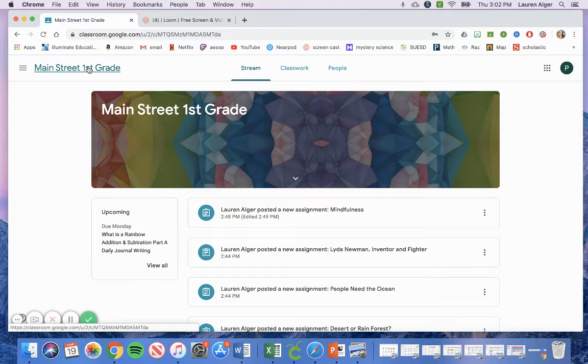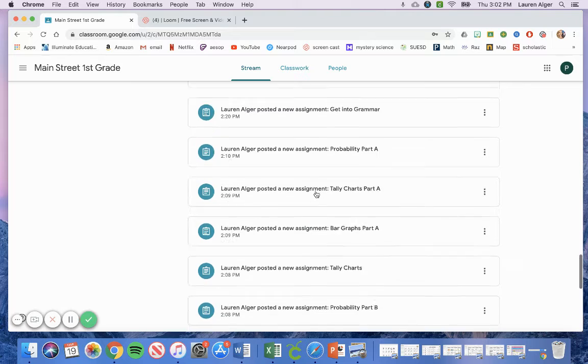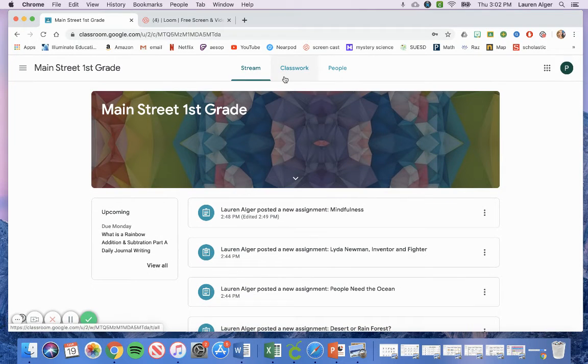Going back to the main page, now that we've looked at view all for what's upcoming, on the stream page, scrolling down, it's just a long list of anything that's ever been posted. So just ignore that. Where you're really going to want to go to is this middle tab here where it says classwork.